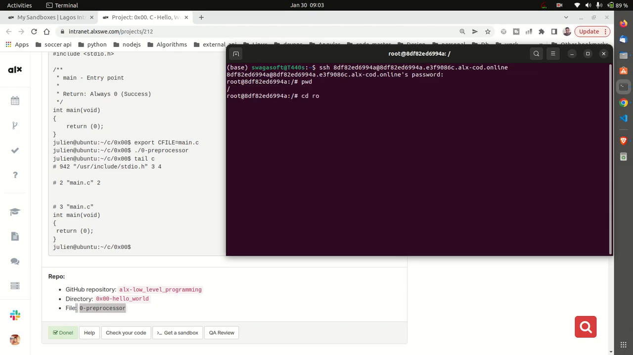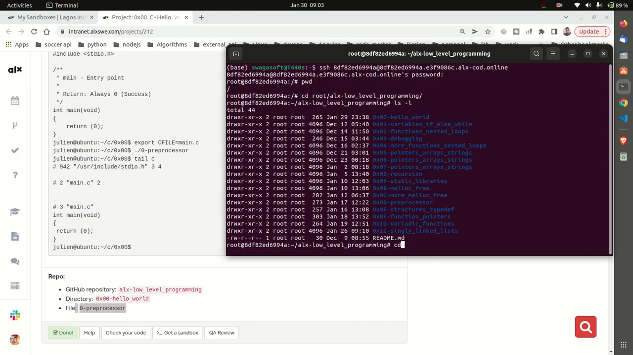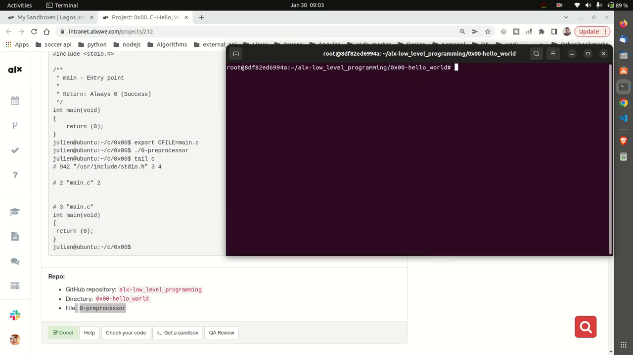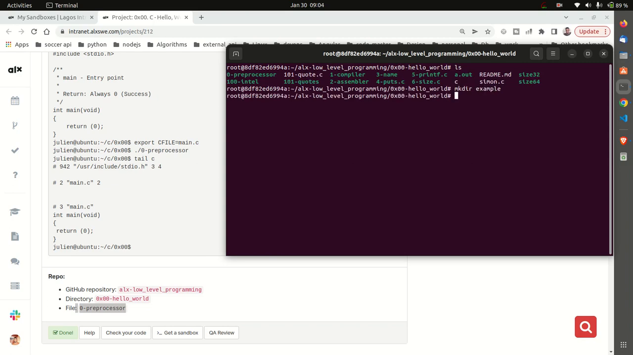So if I go to root and ALX low level programming, okay, if I list everything that is here, you can see this is the project. So I want to go to the first project, which is the current project that we are on. Okay, hello world. So if I list this, alright, the first thing I want to do is create a directory, for example. Okay, I want to enter the example folder. Okay, so you can see in the new folder I just created, it's currently empty.